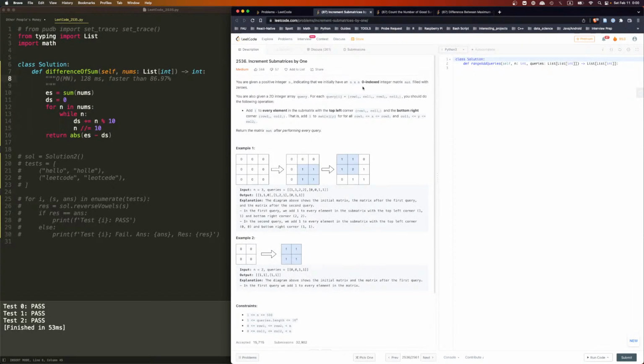Increment submatrices by 1. You're given a positive integer n, indicating that we initially have an n by n zero-indexed integer matrix mat filled with zeros. You're given a 2D integer array query. For each query i, row 1i, column 1i, row 2i, column 2i.